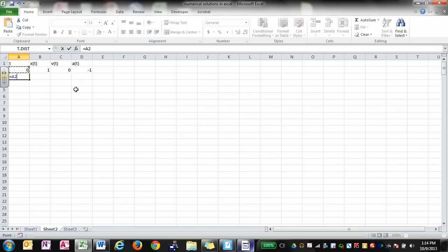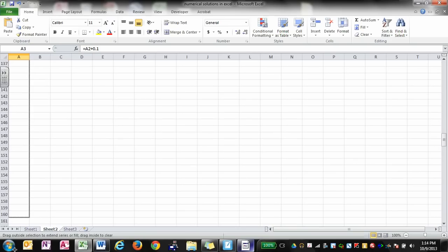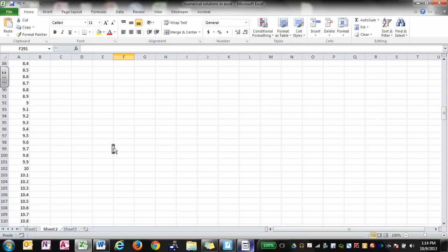So we have column A, row 2. We're going to take that and we're going to add 0.1 to it. Hit enter. And now if I drag this down, it'll repeat that kind of format for all of these things here, and it's just going to give me my column very quickly. Let's get it out here to 30 seconds. Okay, so there it is. So there's time in increments of 0.1 all the way out to 30 seconds.